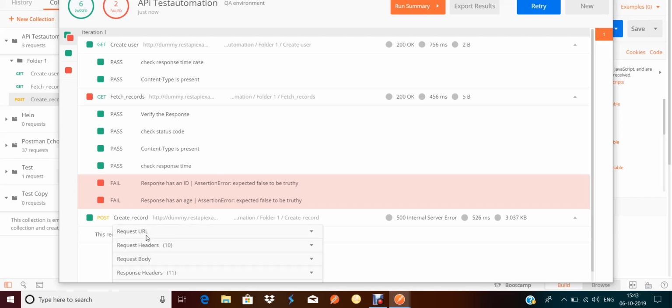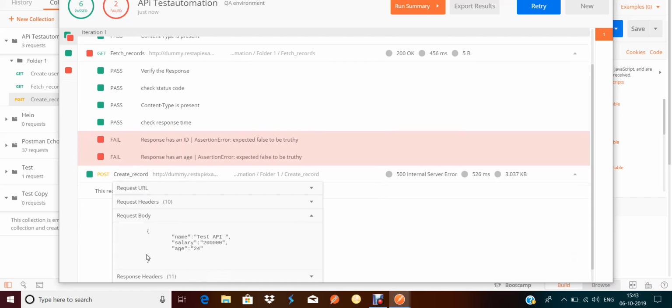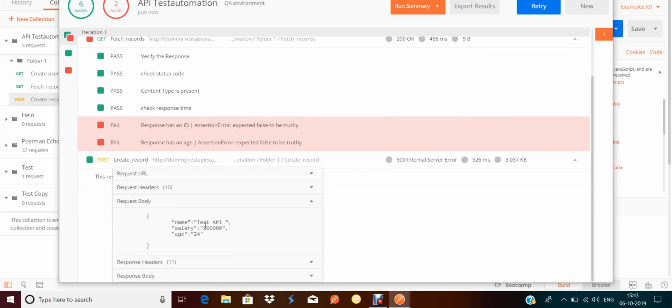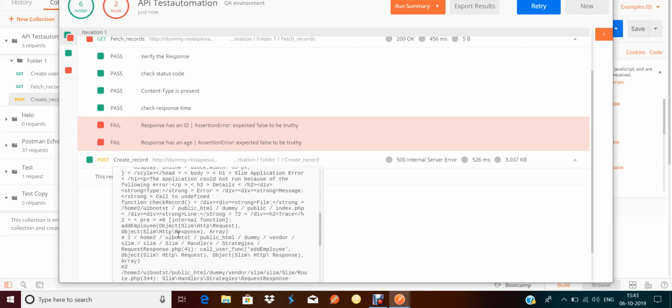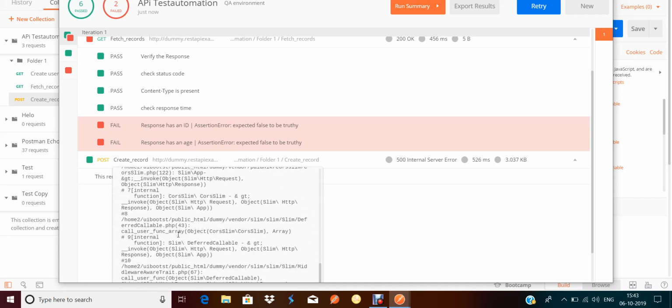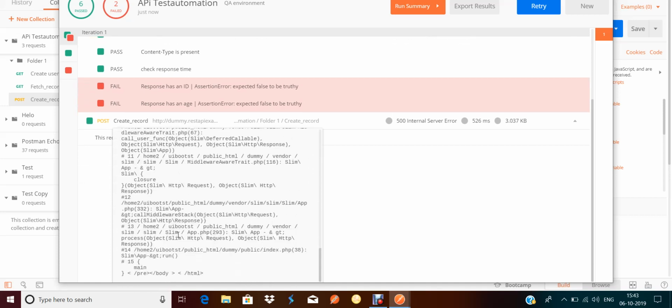Let me check. And you can see in the request we have sent the name, the salary. Let me check. What is the error?